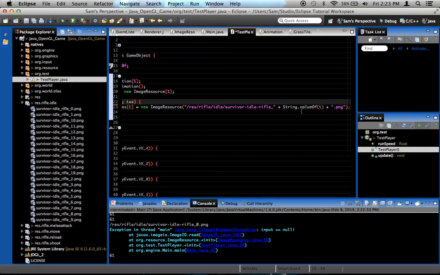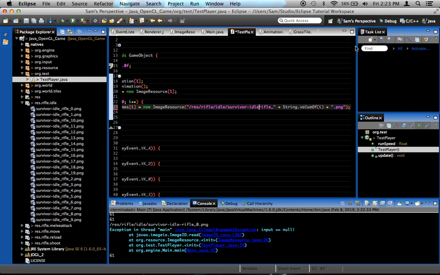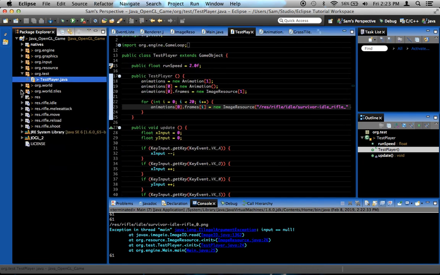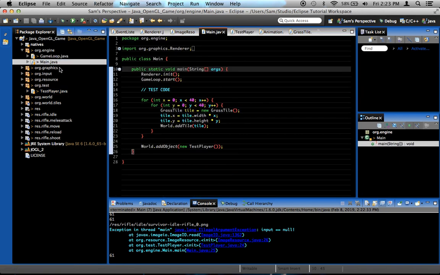So, we'll replace that dash with an underscore, so we get survivor-idle_rifle_the_number.png. Now it should load, but before we do that, I'm going to go into, I believe it's in main. I'm going to go into main and reduce the size of this tile set to 10 by 10 instead of 40 by 40 because it's getting a little cumbersome to load. At least for my computer it is.